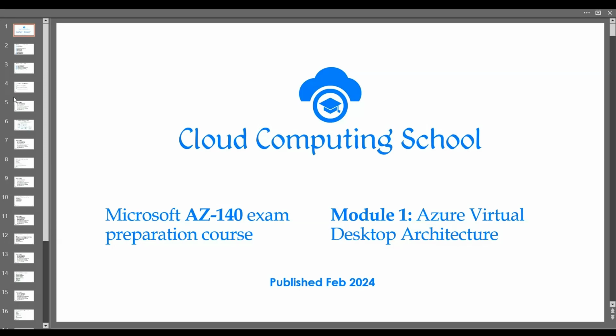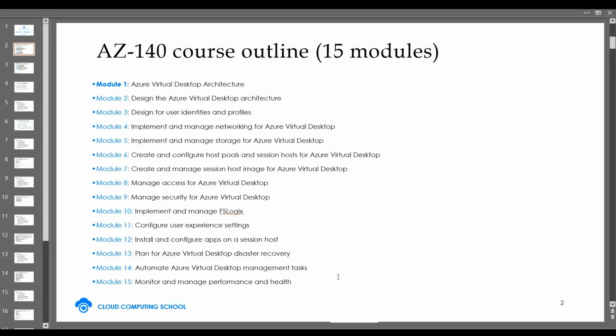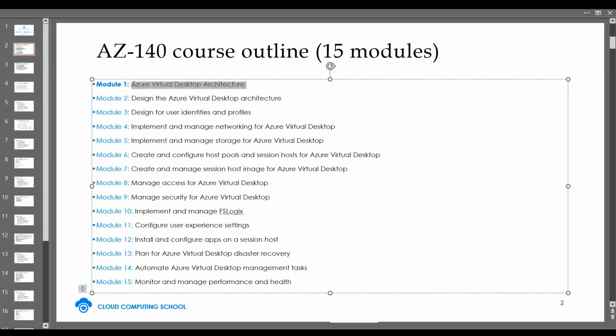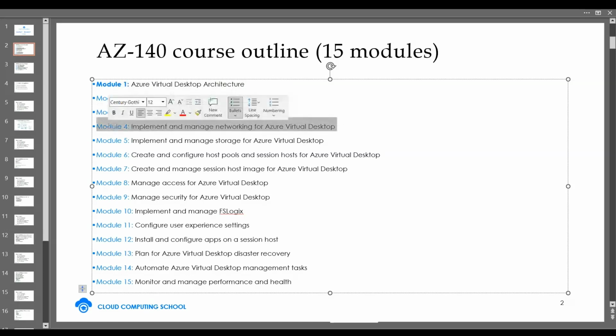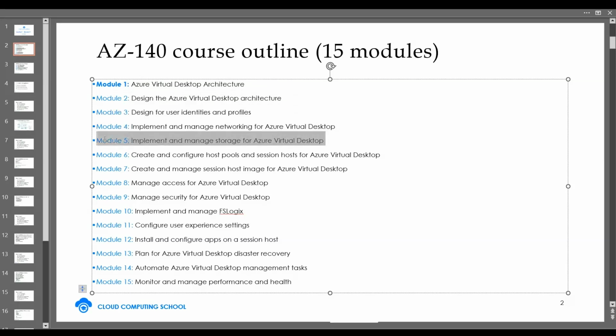We now move to the AZ-140 course outline. AZ-140 course comprises the following modules. Module 1, Azure Virtual Desktop Architecture. Module 2, Design the Azure Virtual Desktop Architecture. Module 3, Design for User Identities and Profiles. Module 4, Implement and Manage Networking for Azure Virtual Desktop. Module 5, Implement and Manage Storage for Azure Virtual Desktop.